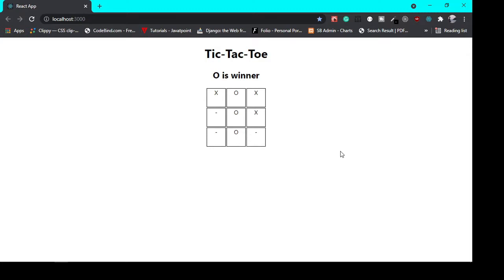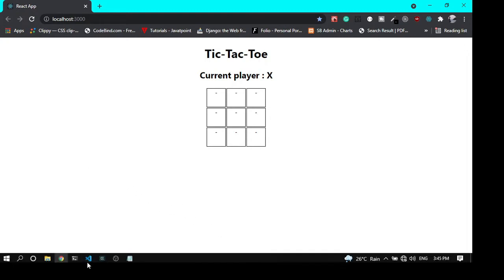And there are certain conditions, like if no one is the winner, then we want to give a message here as a tie. So if I play O, then X, then O here, then X here, then O here, and X here, the result is a tie. So we will build this app, and also we will add a restart button at the bottom because I don't want to hit refresh every time. So let's try to build this.